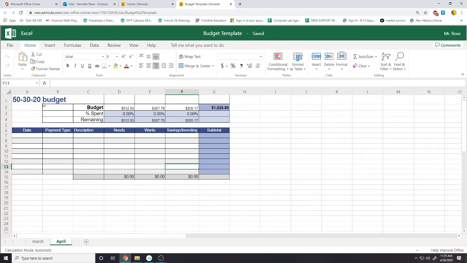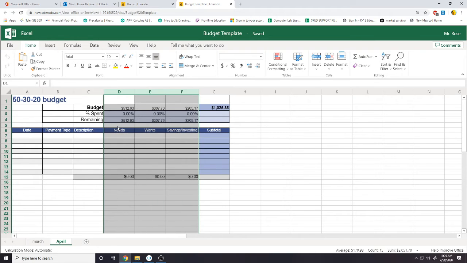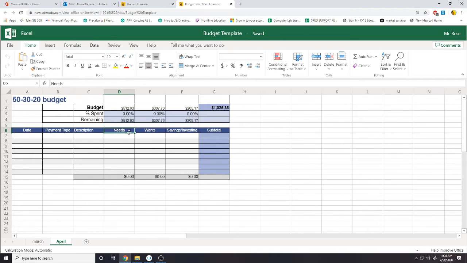So this is called a 50, 30, 20 budget, and it's segregated into three categories: your needs, your wants, and savings. So the first step is to figure out how much money you have to spend. So let's say you have a part-time job and every month you make, let's say, $800.23. So you're going to put the amount of money you make into this box, into G2. So that's your monthly income.